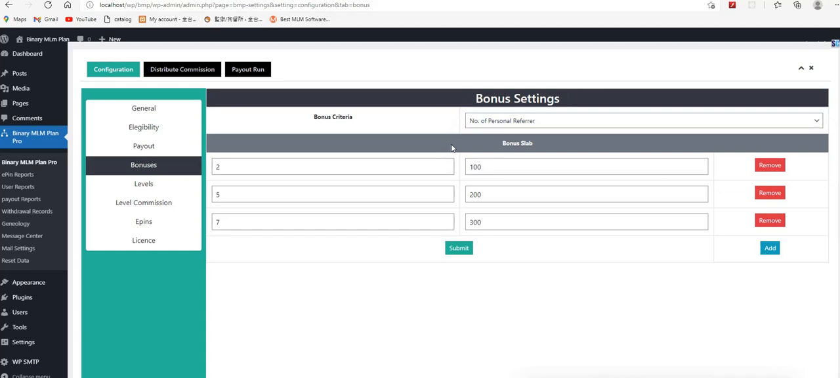If I have two direct referrals, then I will get 100 INR. If I have five direct referrals, then I will get a further 200 INR. If I have seven direct referrals, then I will get 300 INR. I am putting this only up to seven direct referrals, and you can add more there. This is just for testing purposes and for the video.